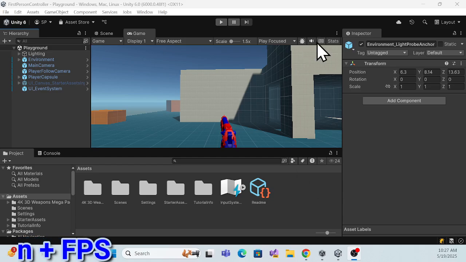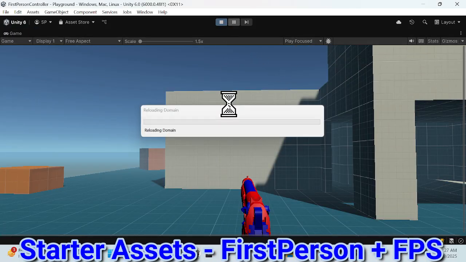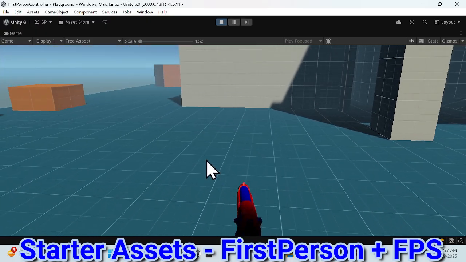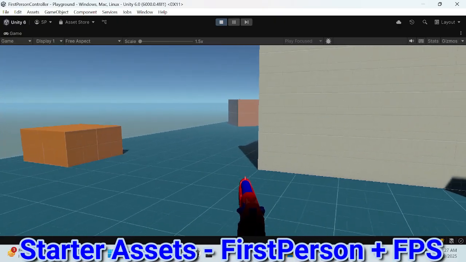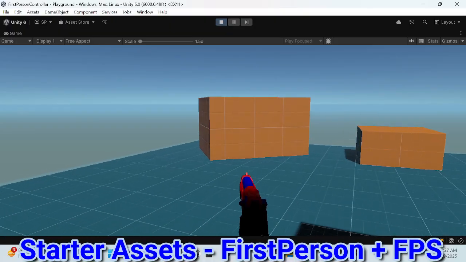So let's see the quick demo. Here my application is just running. This is my free asset, the first person controller, along with the first person shooter. If I run this, I can see the complete view, and this asset is completely free.